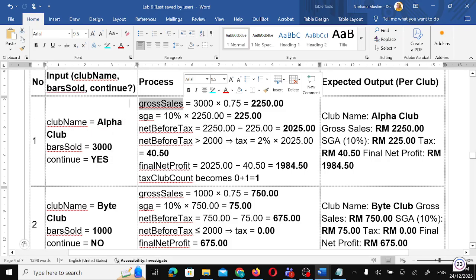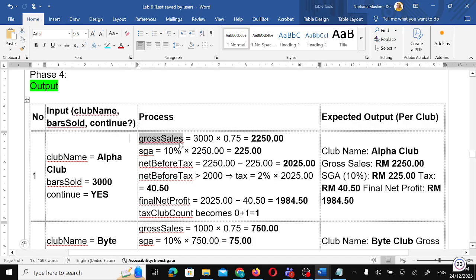So this is the double check actually, correct? Gross sales is your number of candy bars, which is 3000, times your constant 0.75. We get this value correct to two decimal places because in the coding we set it as an amount of money, so we round off to two decimal places. Manual calculation will get 2250.00. The SGA contribution will be 10% of this gross sales, so we have 225 ringgit.